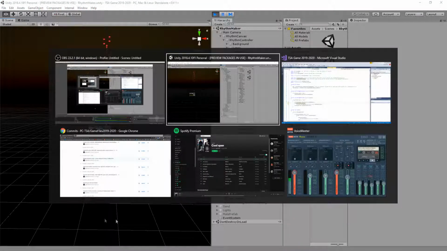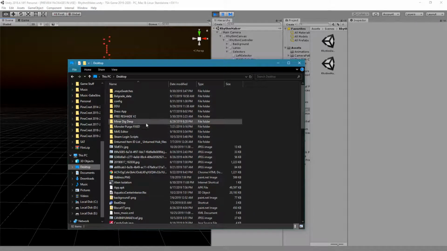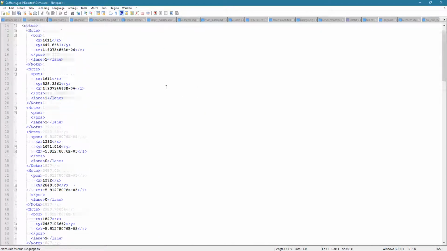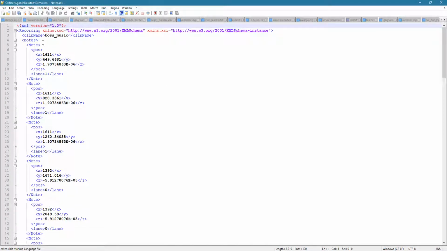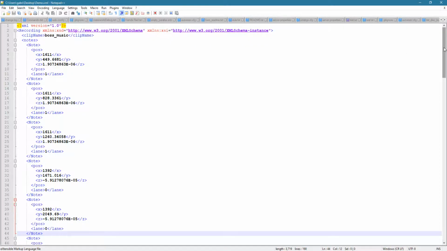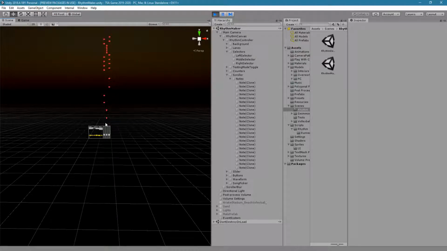Now, I can open that XML file that we just saved to show you what that's actually looking like. What it is, is that it's serializing a list of notes. I made note objects, and each note has a position that it was made in, XYZ, and what lane it was made in. So 0 is the left lane, 1 is the middle lane, and 2 is the right lane. And then the game goes back through this list of lanes once it reads the file and instantiates them in their correct positions and rotates them according to which lane they were in.